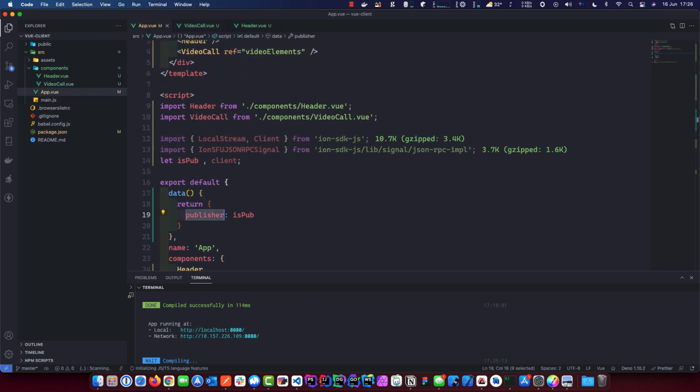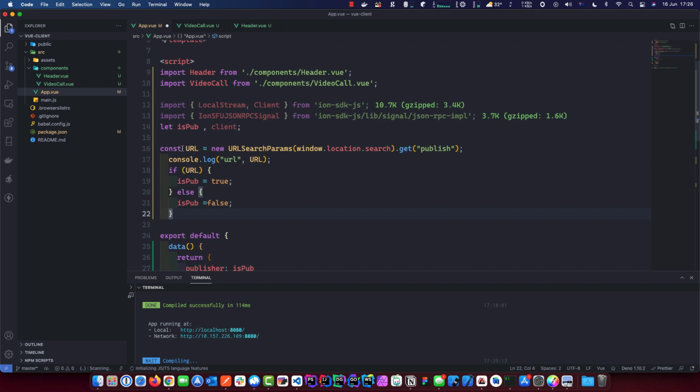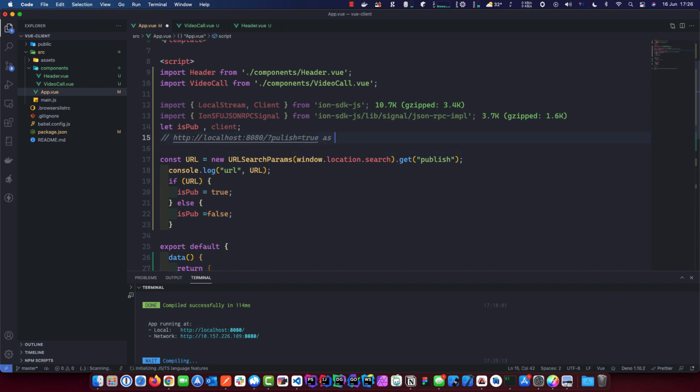Now we have done that and explained it, what we will do now is write a function that checks this. I'm going to copy and paste this because you probably don't want to see me typing this out. Basically, this is plain JavaScript. We get the parameter of publish, and we check it. If it's true, we set this variable to true, else it's false. The reason behind this is when we want to be a publisher, we hit this application like this, publish equals true, and this is a publisher.